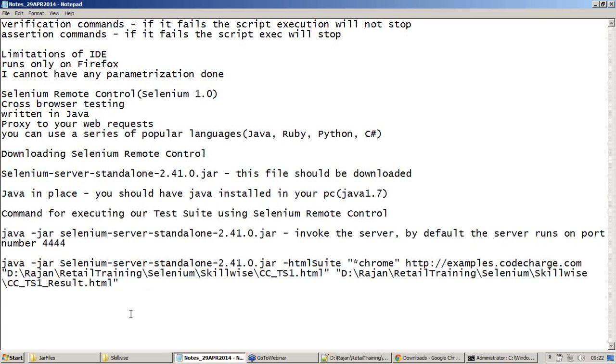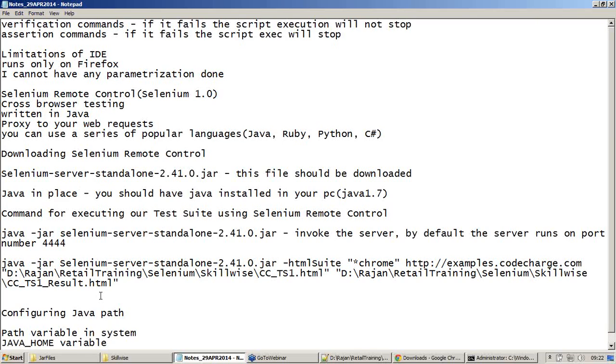Now, configuring Java path. There are two things which you need to take care of. I'll keep it very straight: the Path variable in system and the JAVA_HOME variable. These two things must be configured for the current Java installation.